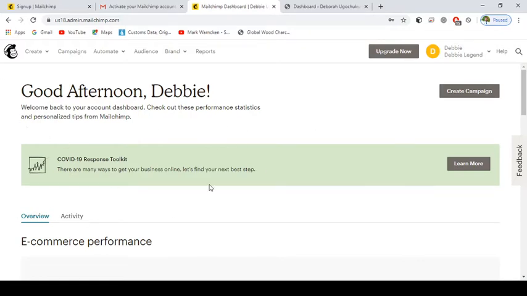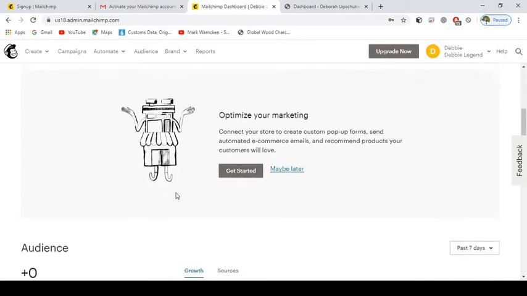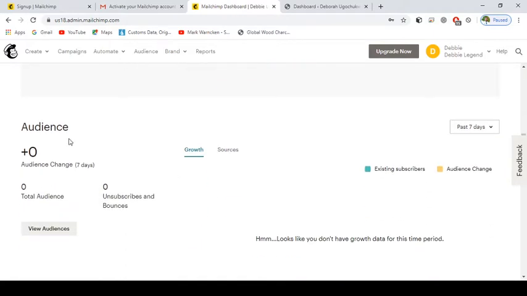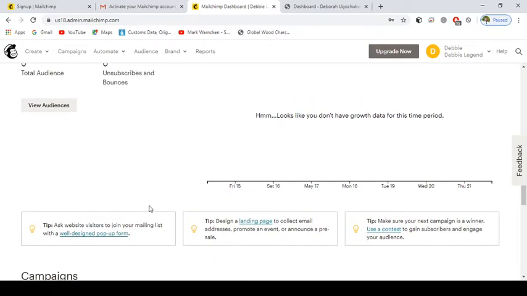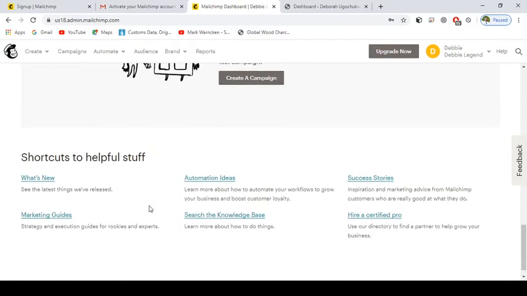Once you log into your MailChimp account, this is exactly what it looks like. You can see the performance, you can see the audience. The audience is 0. I don't have any audience because I just opened this for the purpose of this tutorial. You will get to see your total audience here, and whether you had any unsubscribers or bounces and all of that. So the more people join, the more you see results here.